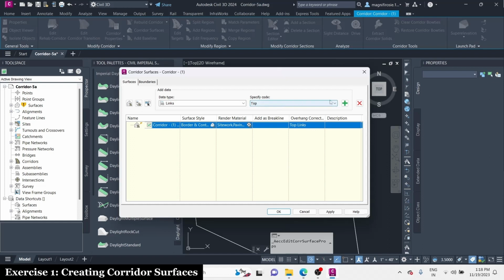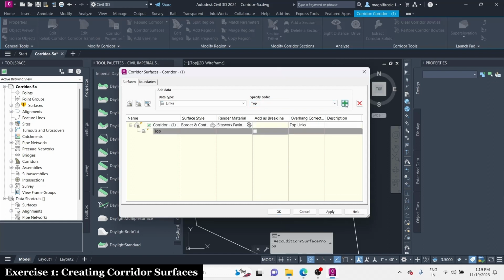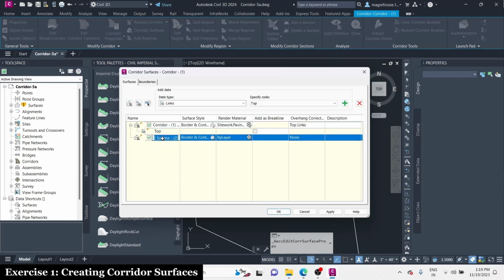Select the Corridor 1, Top surface by clicking the icon next to its name. Change the overhang correction setting to Top links. For Specify Code, select Top. Click Add Surface Item. Repeat the previous procedure to create a datum surface, using these parameters.